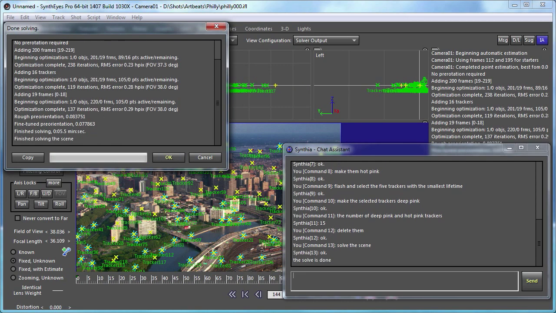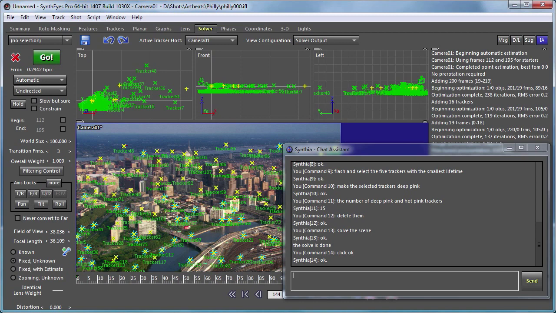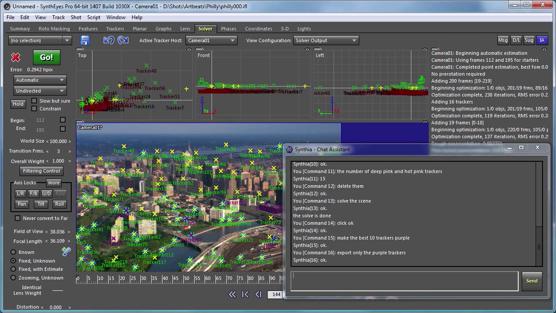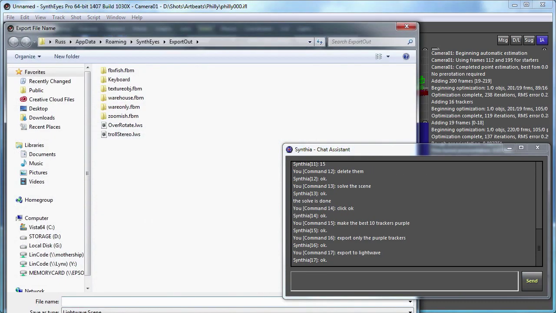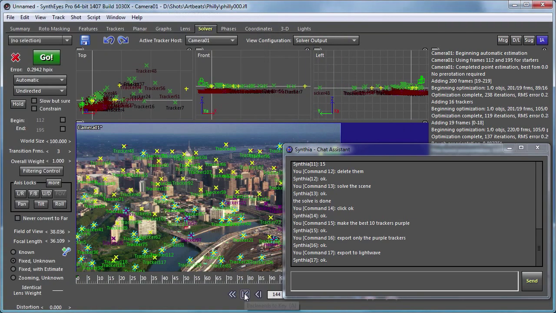The solve is done. Click OK, please. OK. Make the best 10 trackers purple, please. OK. Export only the purple trackers, please. OK. Export to Lightwave. Cancel. Export to Lightwave. Cancel. Export to Lightwave. Please. Okay. Stop listening, please. Okay.